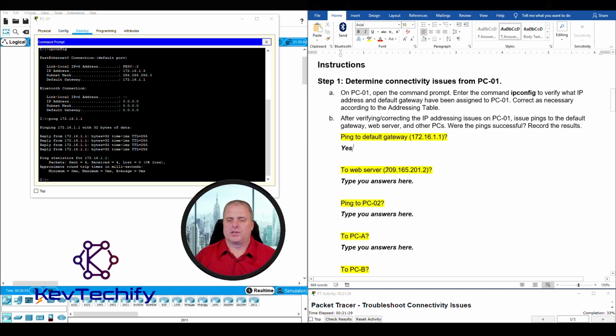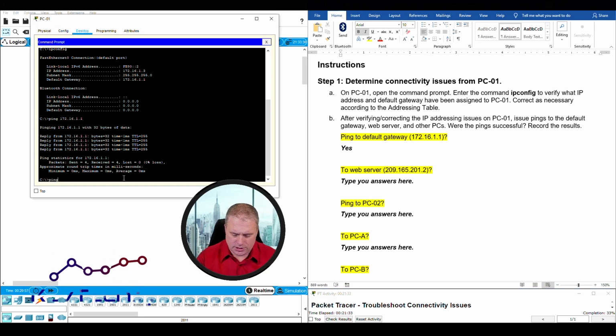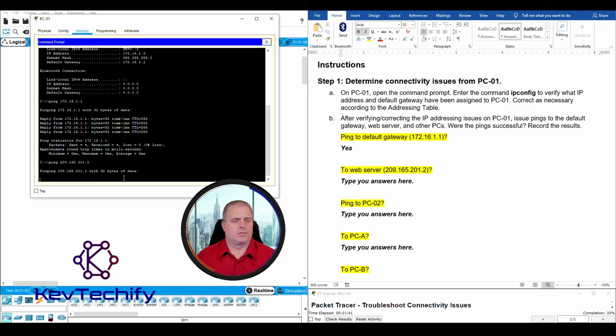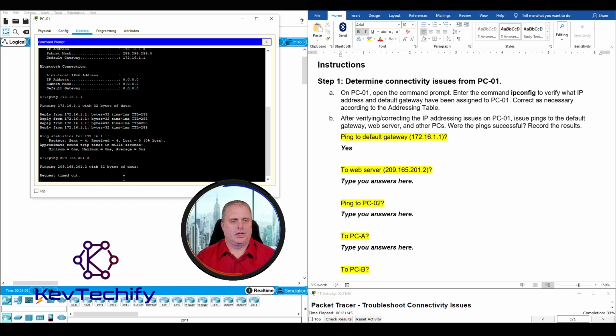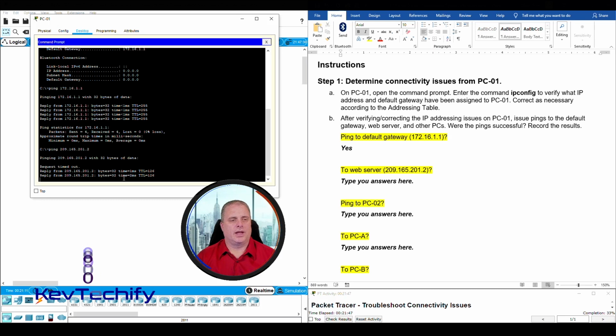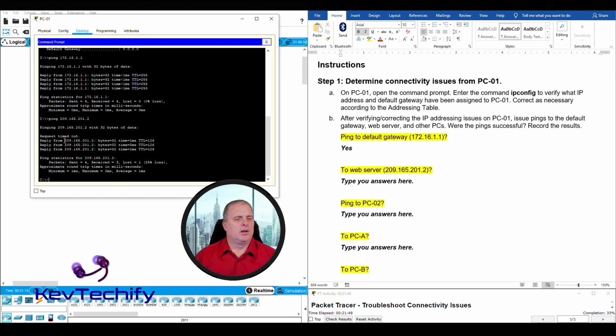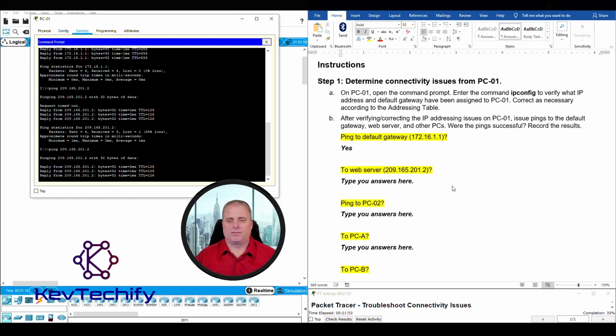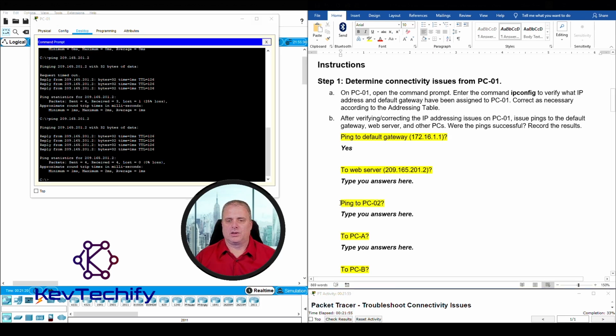Pings to the web server, 209.165.201.2. Ping 209.165.201.2. Timed out. Oh, they had to do some address resolution. We got 3 out of 4 there. I'm just going to repeat that to make sure we get 4 out of 4. Yep, our pings to the web server worked.